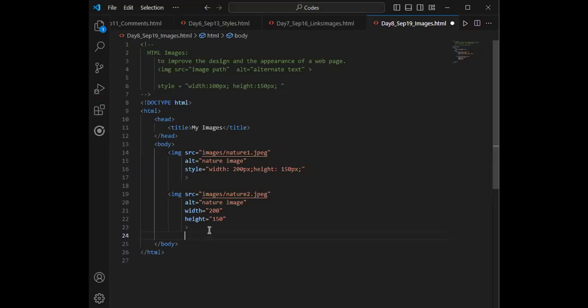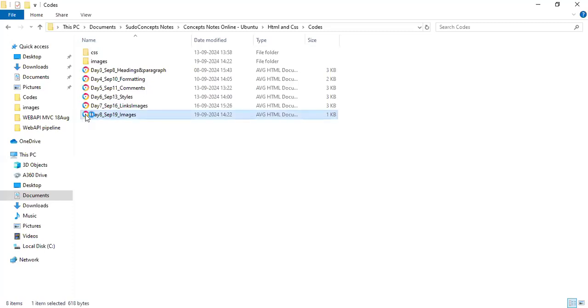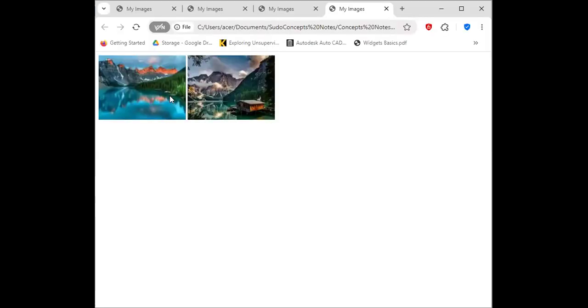Now you save this file. Go to the folder where you saved this file. Just double click this file and look at here. So two images, okay? One is using inline style and one is using the width and height property.